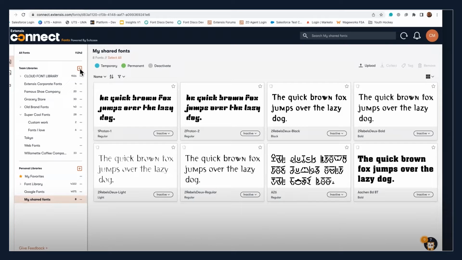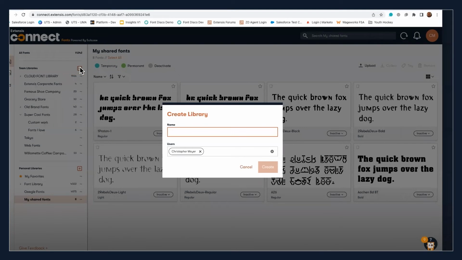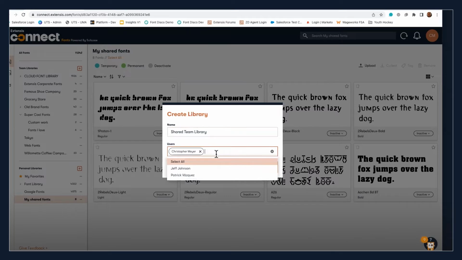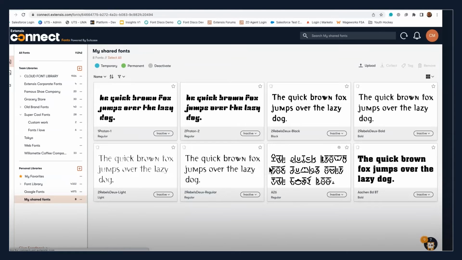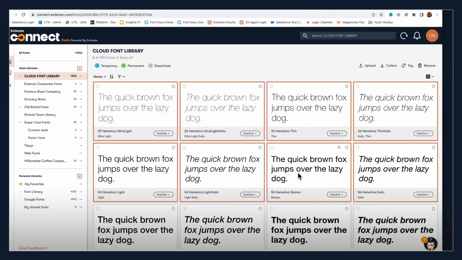Sharing libraries across your team works in a similar way. Let's create one. Click the plus sign next to the team libraries. Name your library. Invite your users. And then create. Once completed, add fonts to the new library.